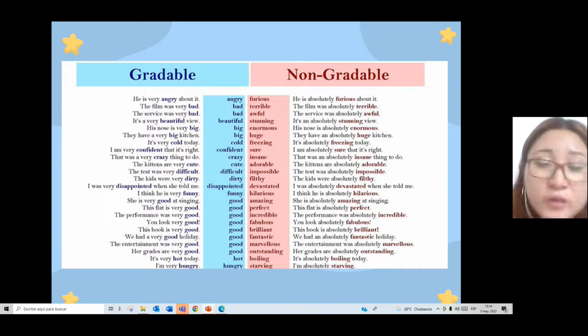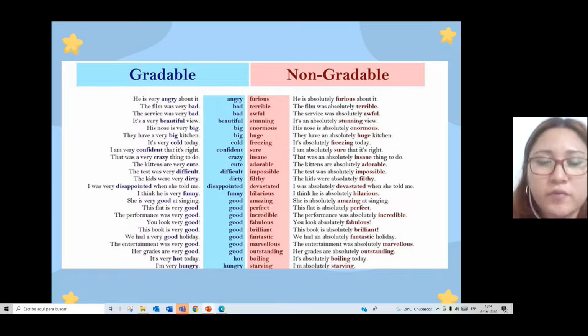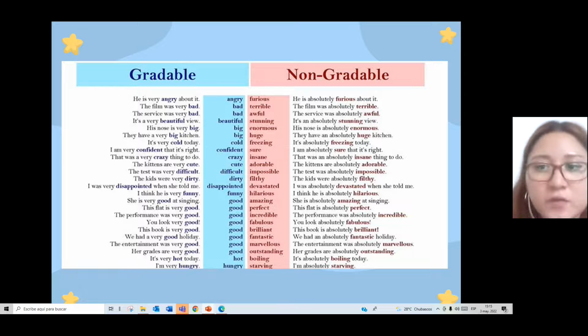So we have some examples here of gradable and non-gradable adjectives. There are common ones. He's very angry about it. She's absolutely furious about it. The film was very bad. The film was absolutely terrible.